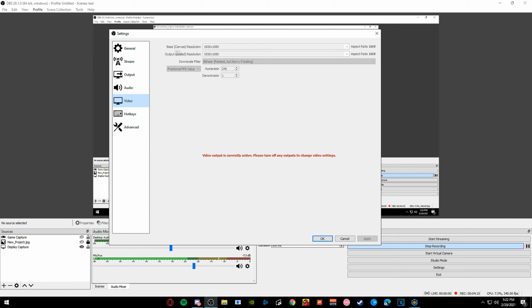Now, base canvas resolution. This is the resolution of your monitor. Basic monitors all the way from 60 hertz to 240 are pretty much all 1920 by 1080. Sometimes they're more like, say for example, 2560 by 1440 or something like that. Then you change it, but this will default as your monitor resolution. You really don't need to change this when you first launch up OBS.